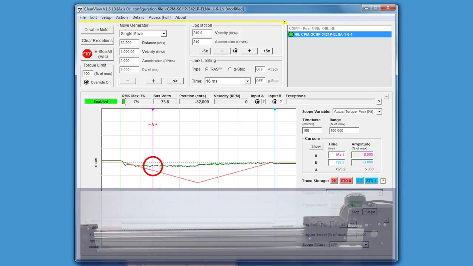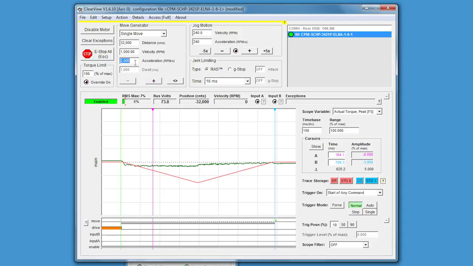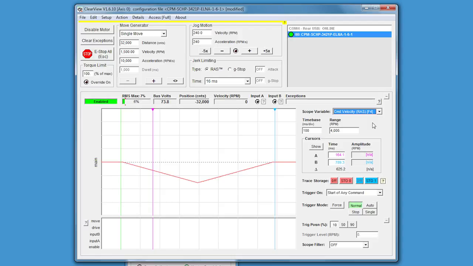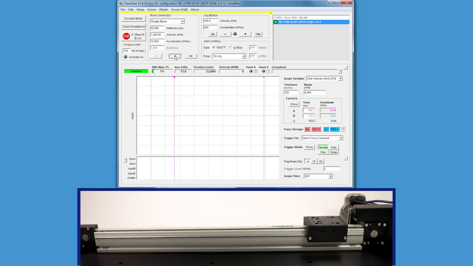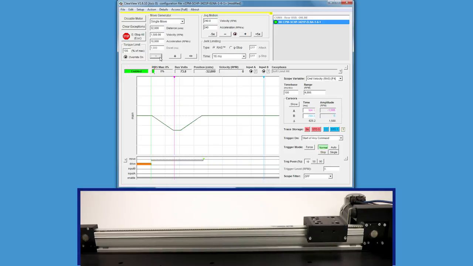That doesn't require too much torque, about 5 to 10% of the motor's peak. So I'll increase the acceleration and I'll increase the velocity. And I'm going to go back to commanded velocity because our move is different now. Again, I'll move the motor back to where it started and command the move again. Now I'll store this velocity trace and look at the actual torque required for this move.